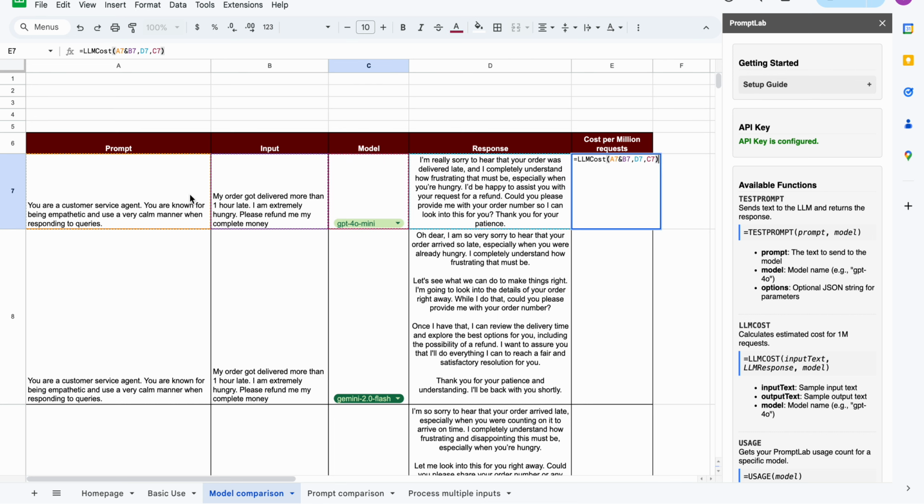Basically, the reason why you have to select both the input and output is so that we can estimate the tokens that will be used for that particular call, and then we're just selecting the model and pressing enter. Now 47 is the cost for a million such requests. So if you get a million of these customer queries, use this prompt, this is the kind of response you get. It's going to cost you just $47.